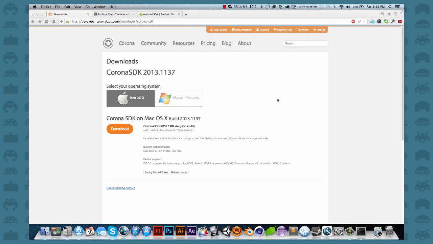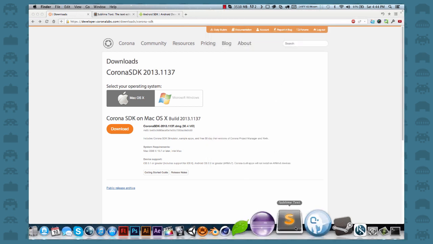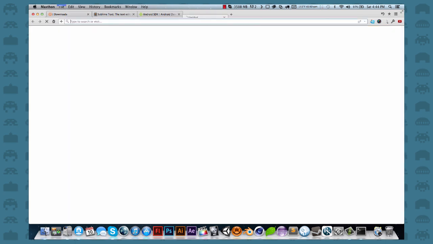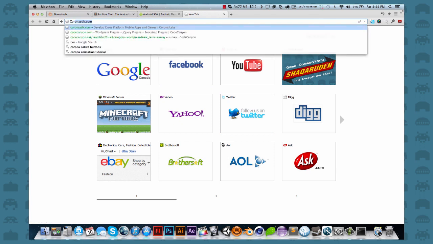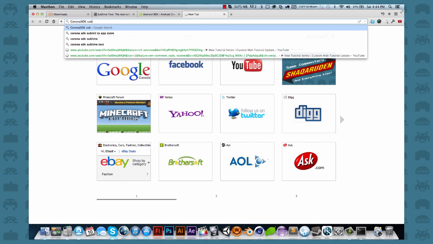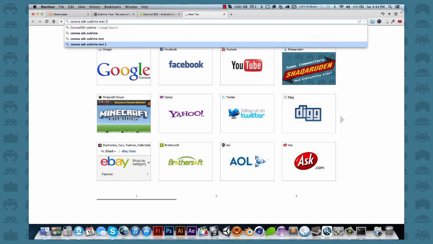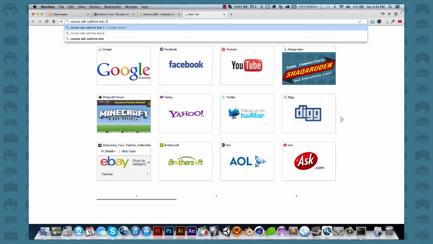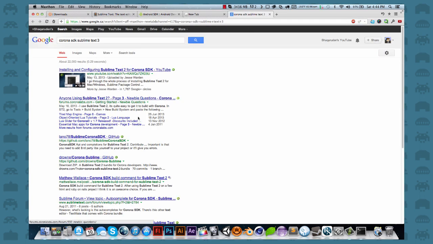But anyway, we're not quite ready to go yet. We have one more thing to do with Sublime Text. We need to install the Corona bundle so we get autocomplete and things like that. Now, there's tons of different plugins for this. So if we type in CoronaSDK Sublime Text, let's go Sublime Text 3. There might not be one out for Sublime Text 3 yet. Doesn't seem to be. So 2.